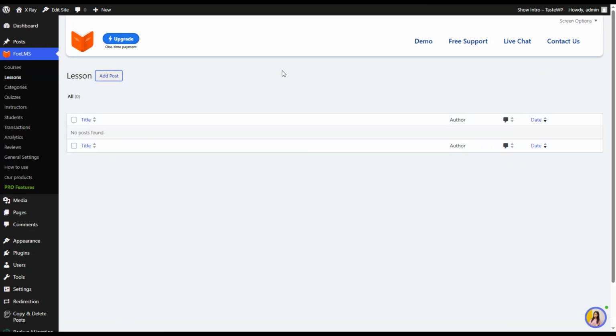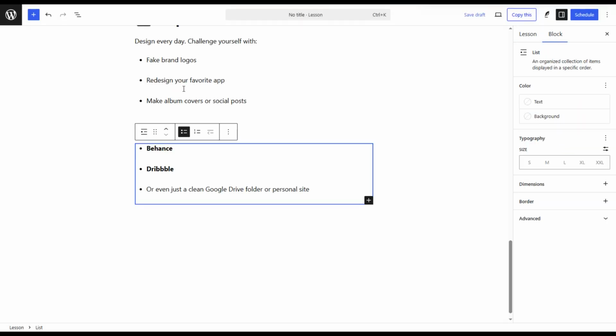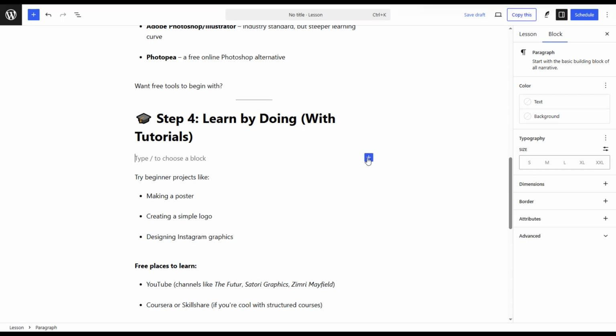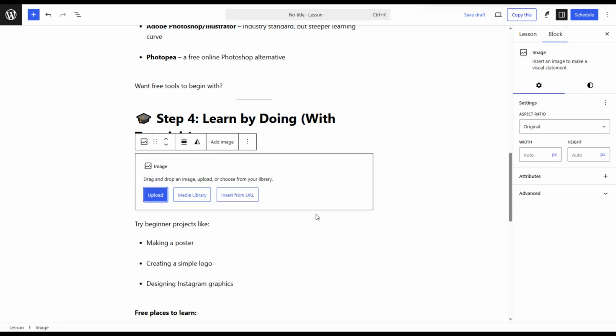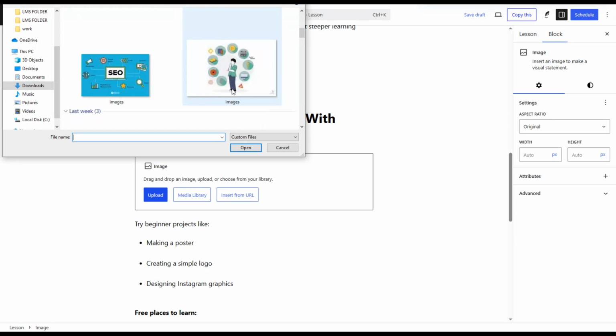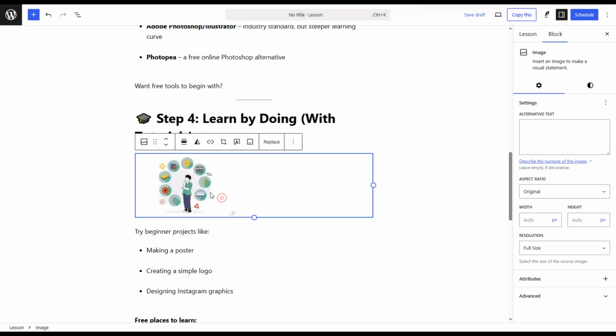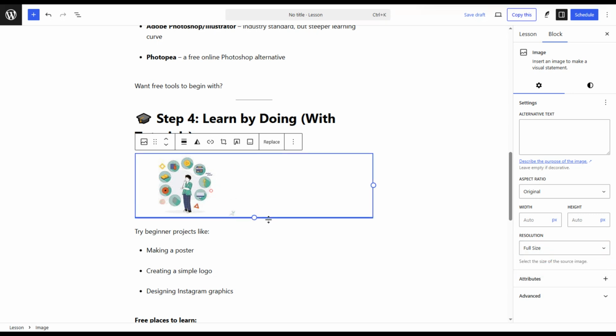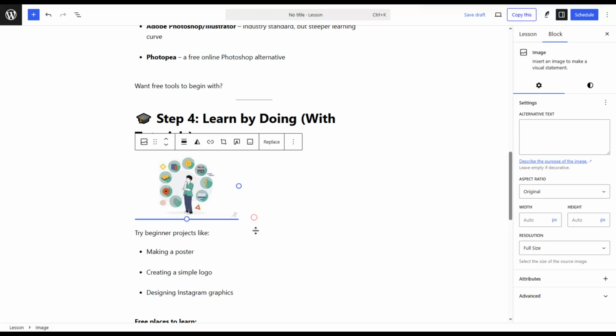Add post. So here we can attach an image. We can upload it from our computer. And also make sure that the image is full size in order to provide high quality.